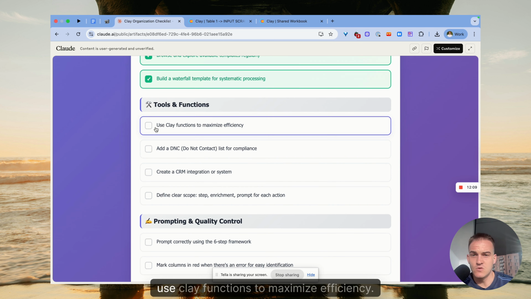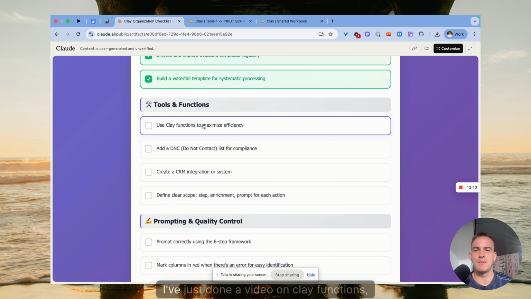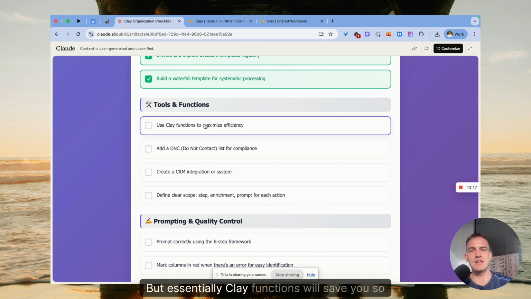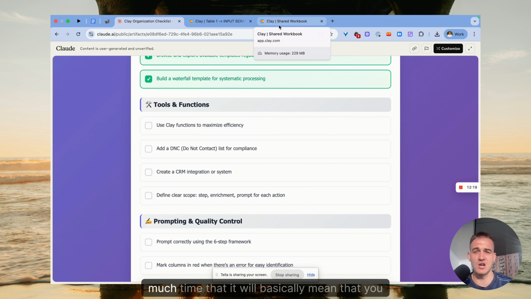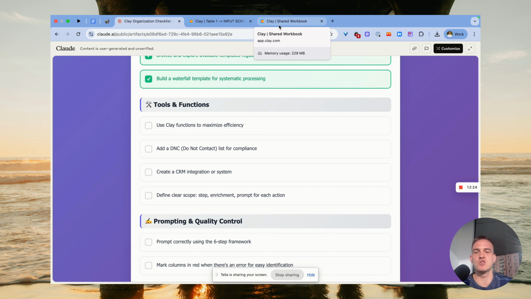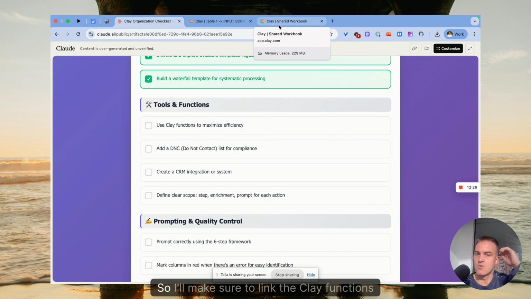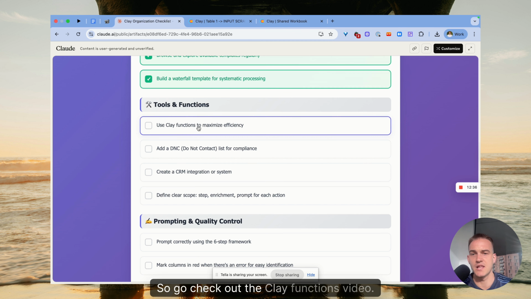On top of that, use Clay functions to maximize efficiency. If I'm totally honest with you, I've just done a video on Clay functions, so go check it out on the channel. But essentially, Clay functions will save you so much time that it will basically mean that you don't need to be building enrichment by enrichment your Clay tables. So I'll make sure to link the Clay functions video underneath this video, so you can go to the link in the description down below, and hopefully I'll have that linked over there. So go check out the Clay functions video.